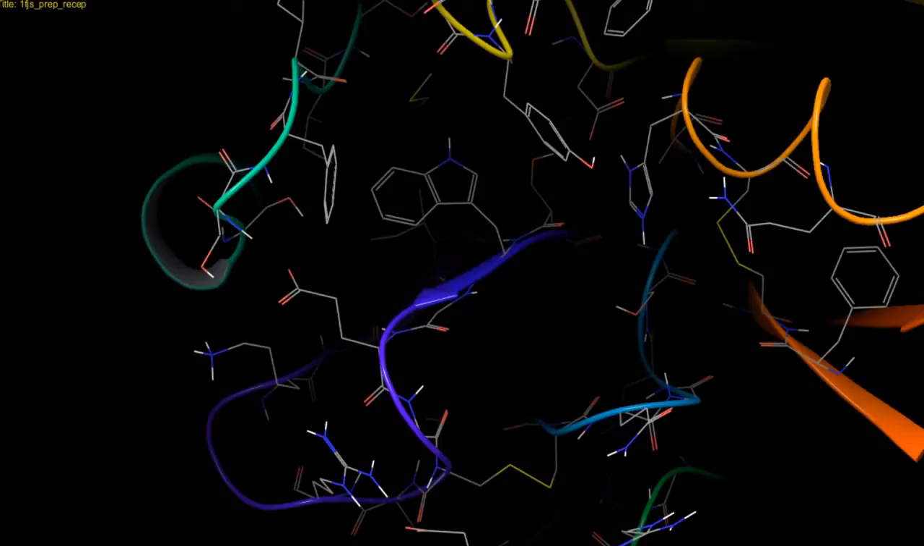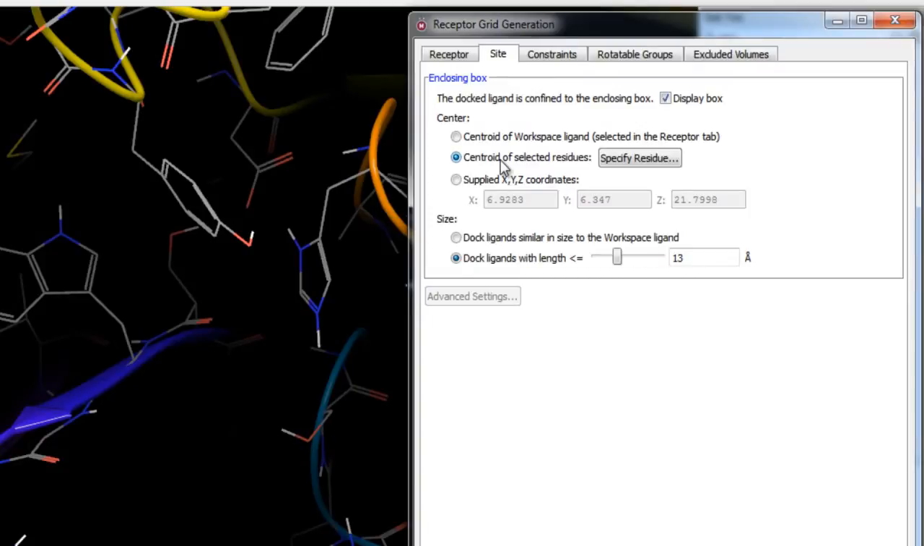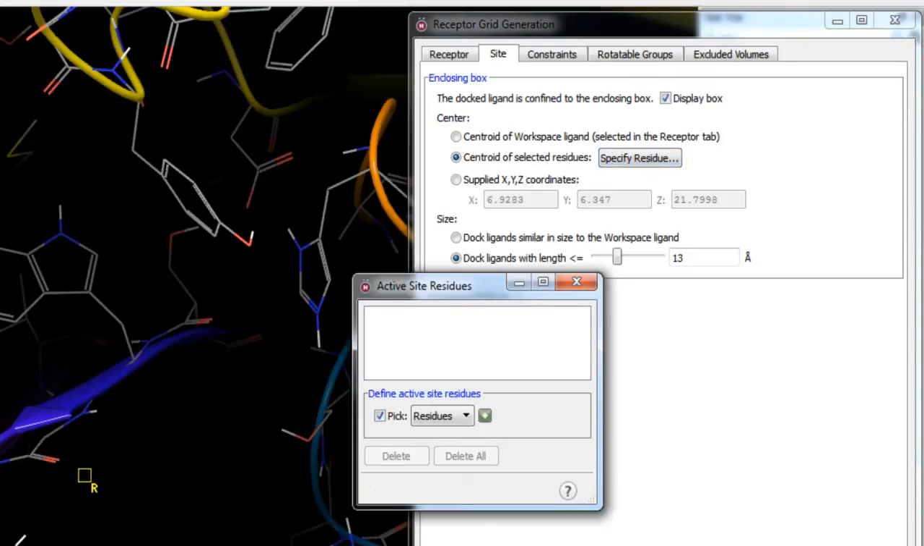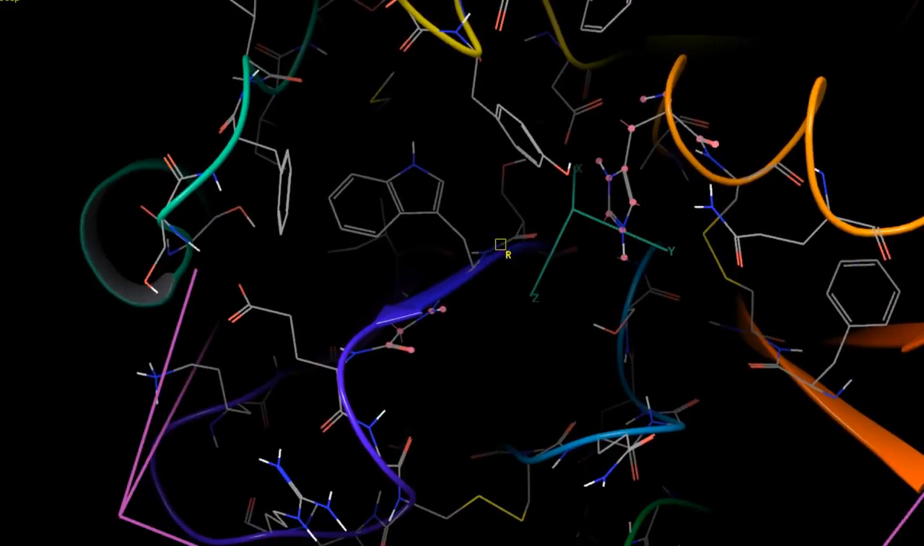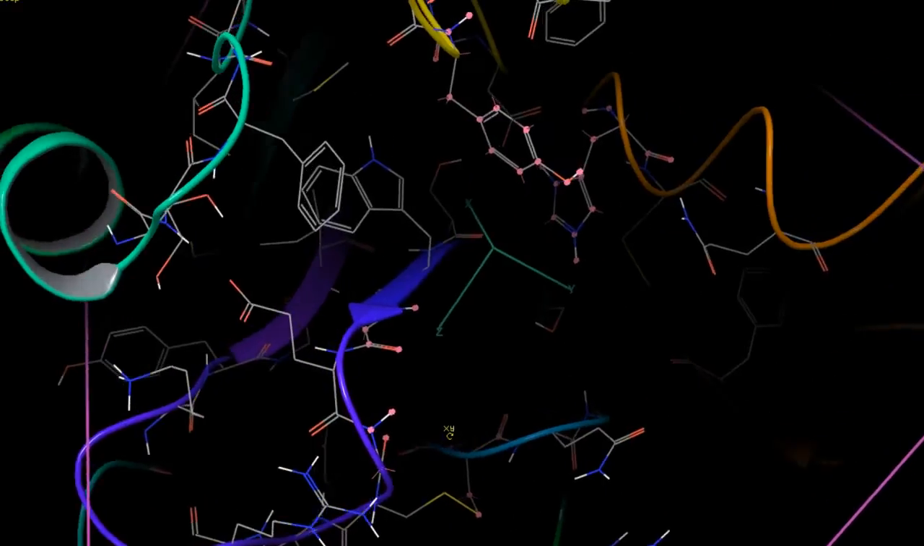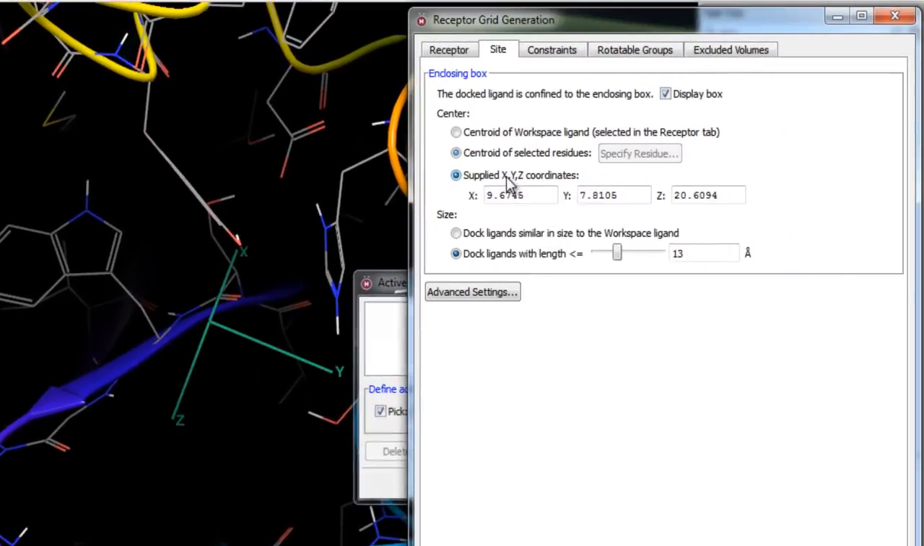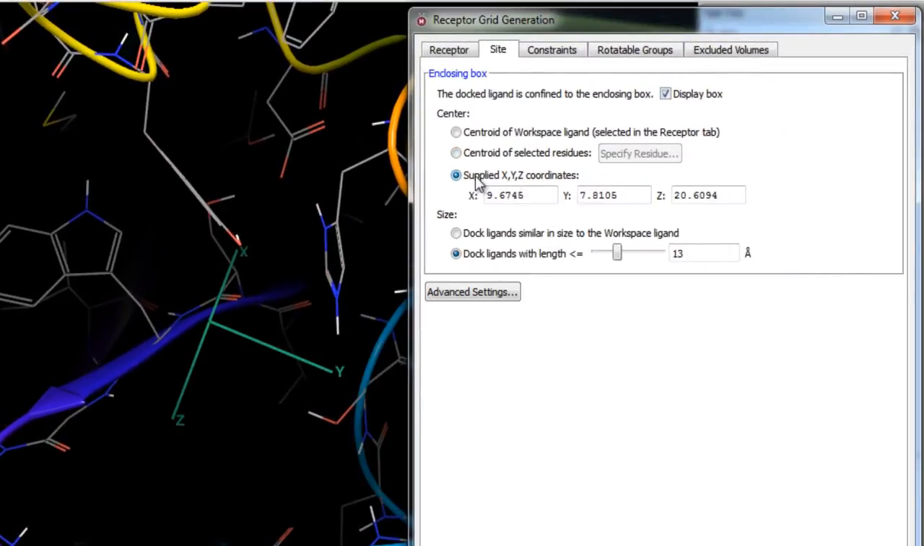If there are no ligands or sites present in the workspace and you only have a receptor present, you can use the centroid of selected residues option to define the enclosing grid box. To select the residues, click Specify Residue, then using the picking controls, simply pick the residues that best define the active site. As you pick residues, the grid centers on the centroid of the selected residues. The third option for defining the enclosing grid box is based on the Cartesian coordinates that you specify here.